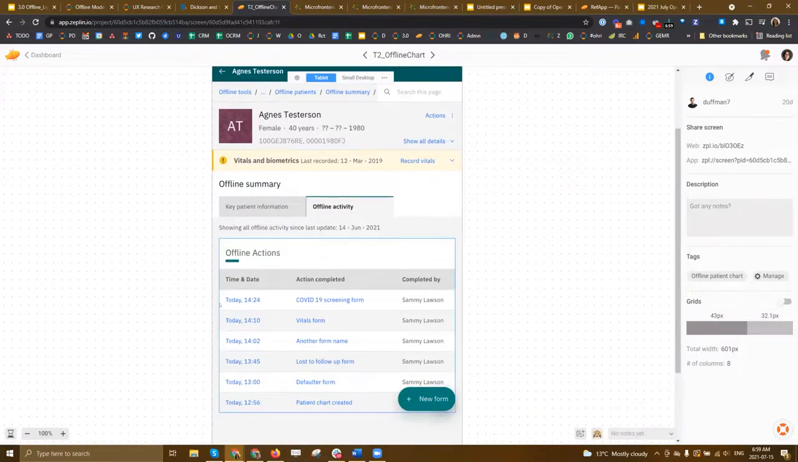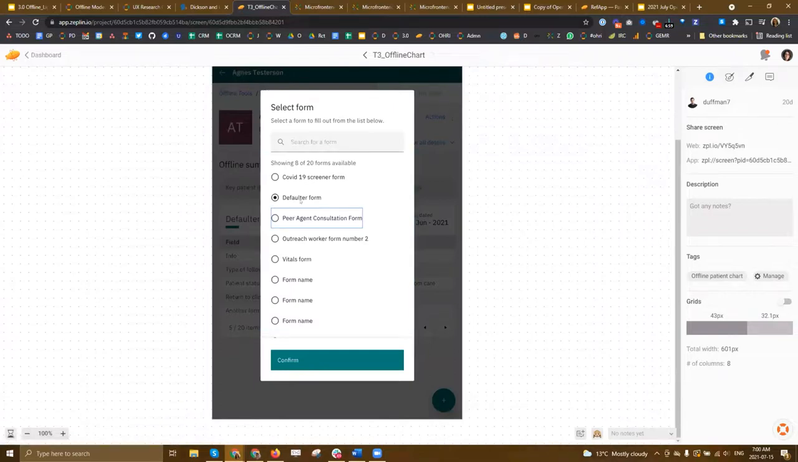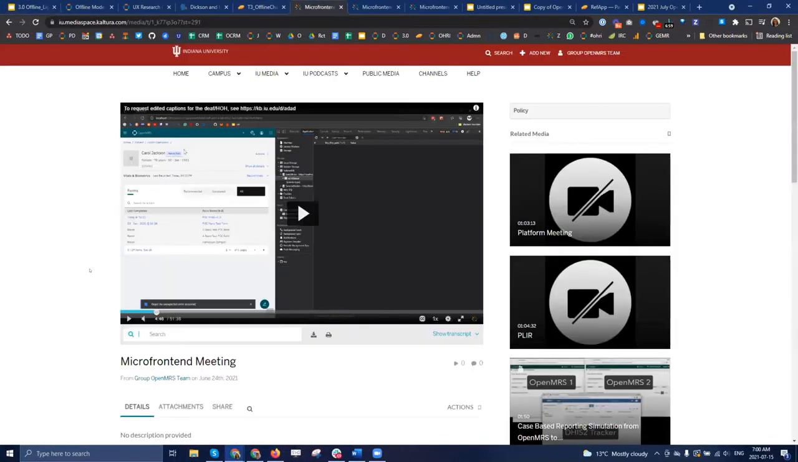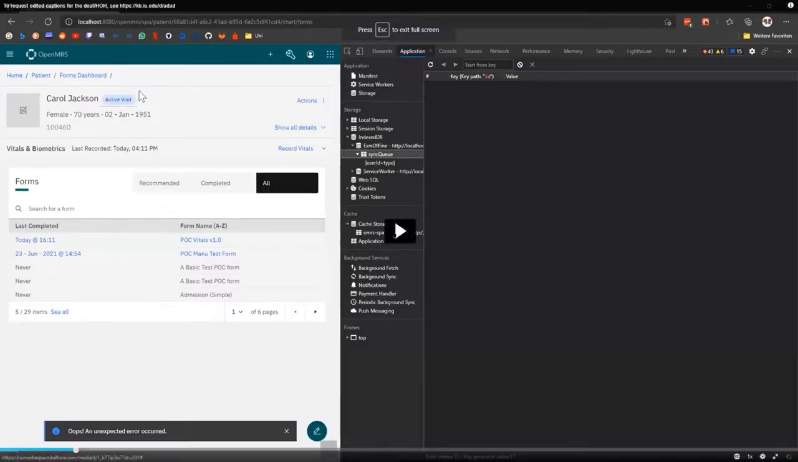Now I can see there have been a couple offline actions that we have done, and I might want to do a new form while I'm seeing Agnes. So I'm going to select the defaulter form and I'm going to go ahead and complete that form. But what does that actually look like in terms of what we've developed so far? So I'm going to go ahead and show a couple short videos that will show you the development work that has actually been ongoing, just to bring this to life.